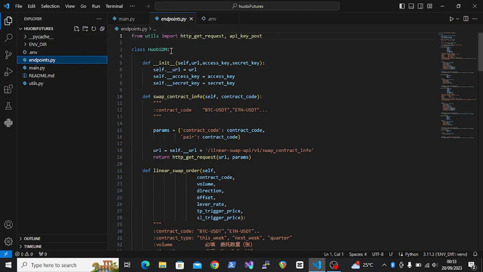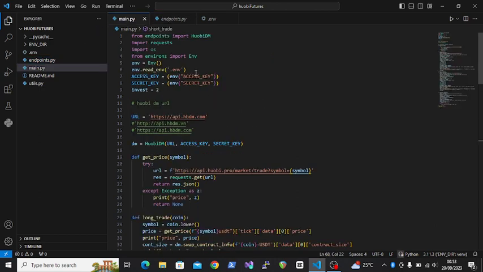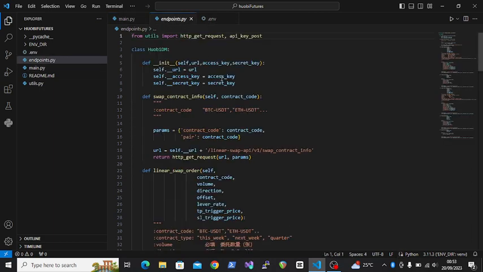This is a class Huobi DM, and it just initializes my access key and my secret key, which are in the .env file. I'm not going to show you that, but you can see the example here where I use environs to import it. Access key and secret key are just strings in here. So let's go back to the endpoint.